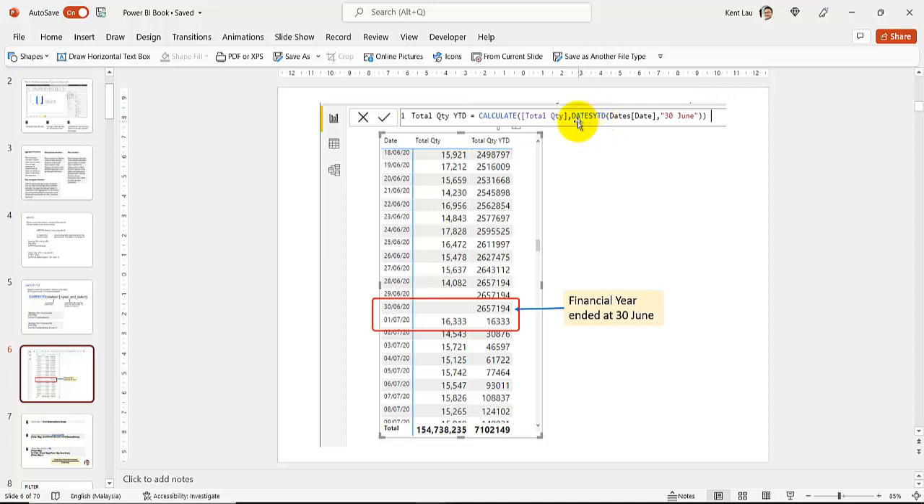In the second case we use DATESYTD. Yes, we want to show total quantity, but we make a slight change to that total quantity by accumulating it on a daily basis. So year to date, and the year end date we specify as 30 June. It means the financial year ends at 30 June. So as you can see, as you compare the two columns, when it comes to 30th June, it will restart calculating on the 1st of July because it has reached the year end date.